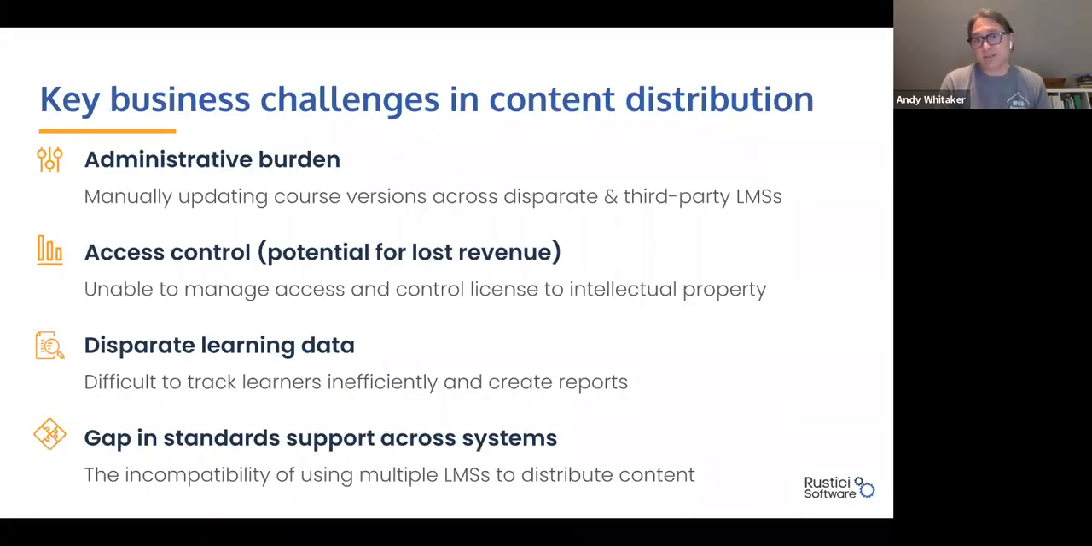So I'm on the sales team here at Rustici, as you can probably imagine. So I'm one of a couple people that get to talk to a lot of organizations day in and day out about the challenges they're facing around a bunch of different e-learning technology issues. Today, we're going to talk about the content distribution side of things.